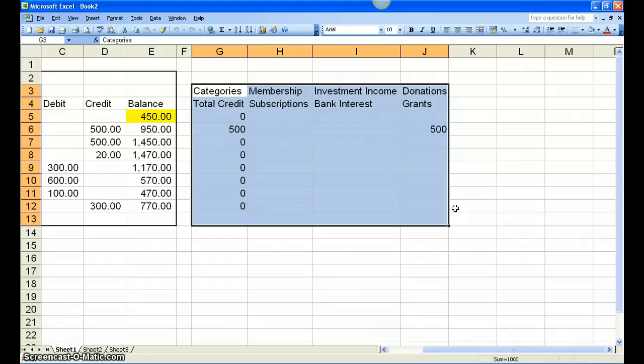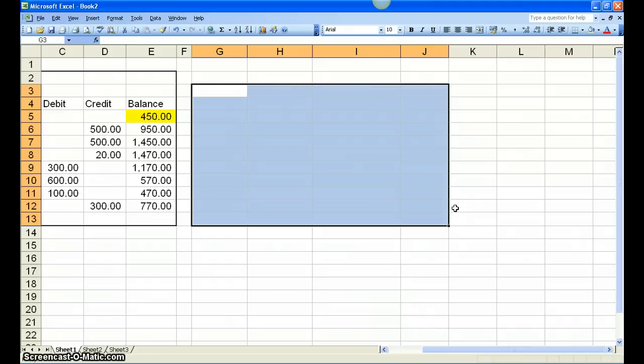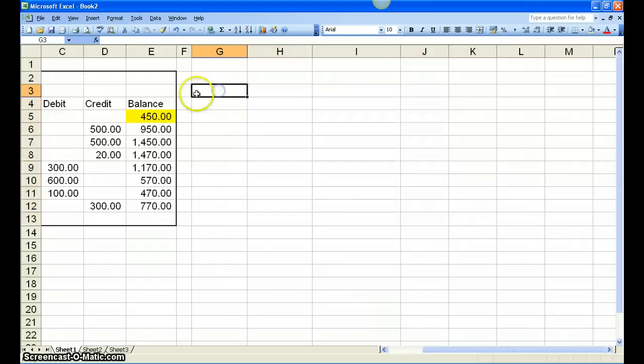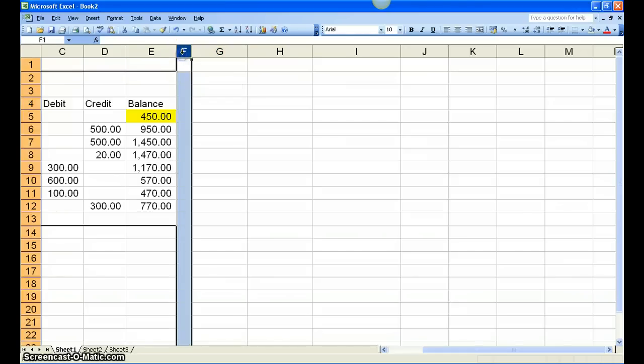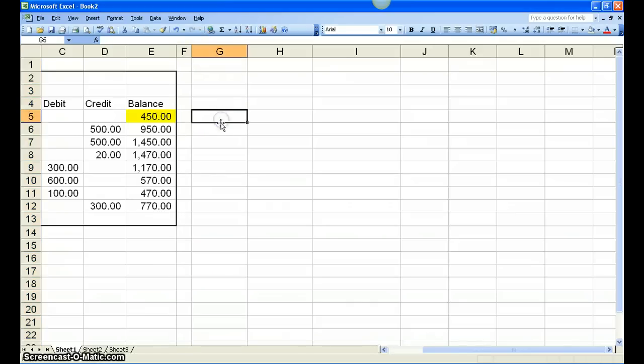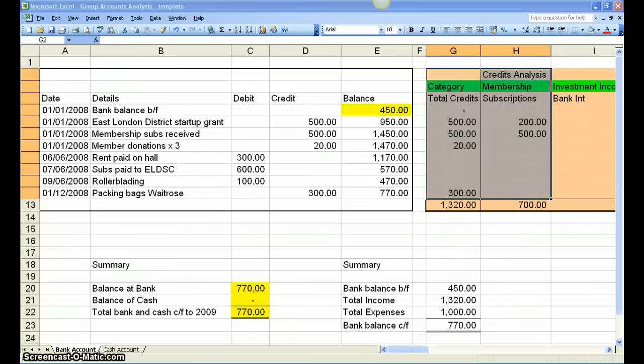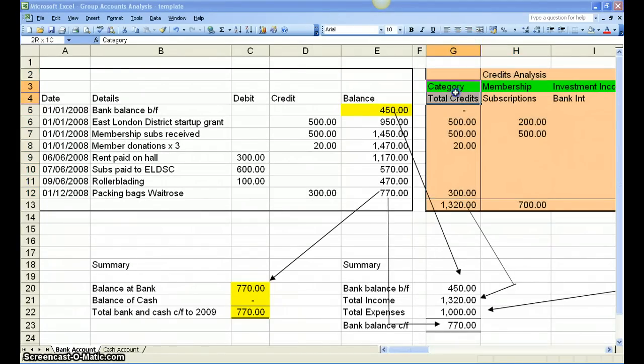Okay, so categories, total credit. So you want to leave a gap because if you join them you might get a bit confused. They are totally separate, and basically what you're going to have to do is to enter figures in the debit or the credit column, and you're then going to have to enter a figure in the analysis column. So let me just remind myself, we had category, total credits and then membership subscriptions.